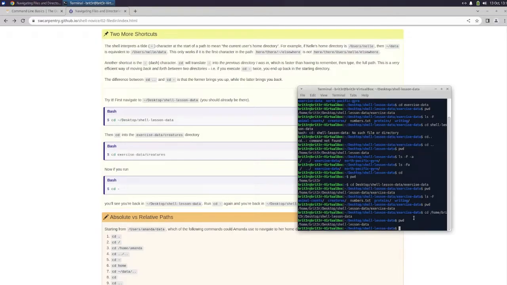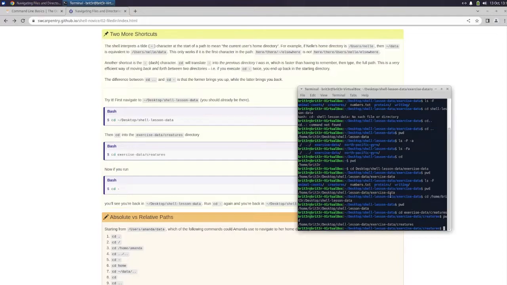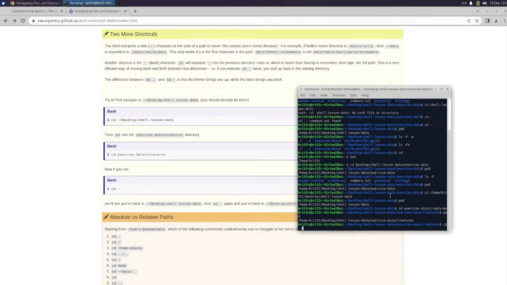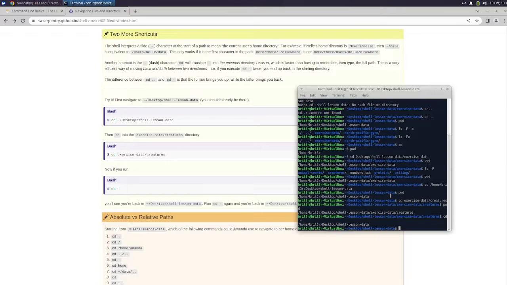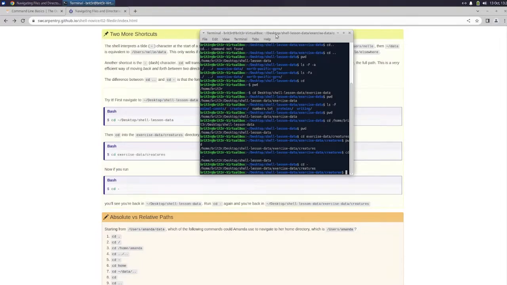You should already be there. We're there. Then cd into the exercise data creatures directory. So cd exercise data slash creatures. All right. Now if you run cd dash, you're back in the lesson data. Run cd dash again. And you're back in the creatures.